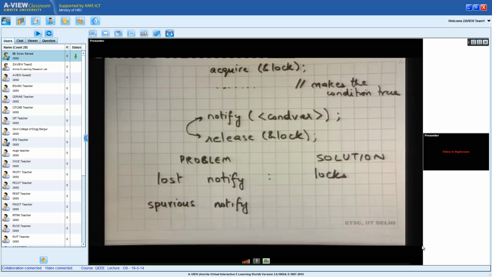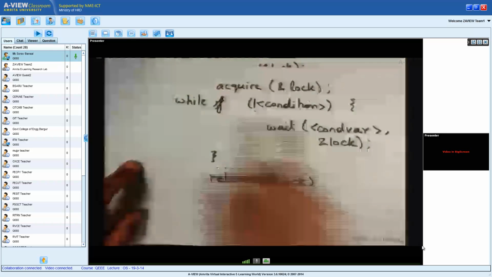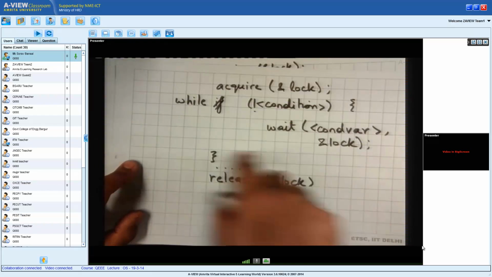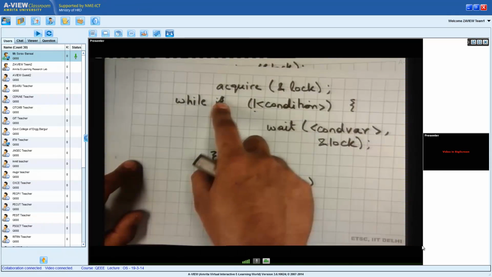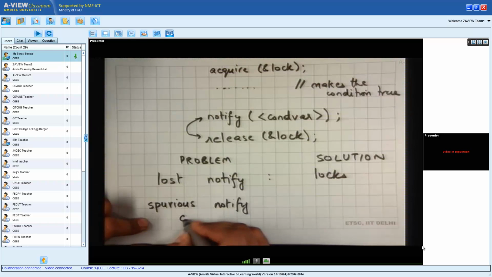Spurious notify is not a correctness problem, it's okay. I mean, you call notify. If you are writing your code in this way, where you are enclosing the wait with a while, then even if you do notify, the thread is going to come out of wait and it's going to again check the condition. Most likely it will again go back to wait. So spurious notify causes unnecessary wake-ups.